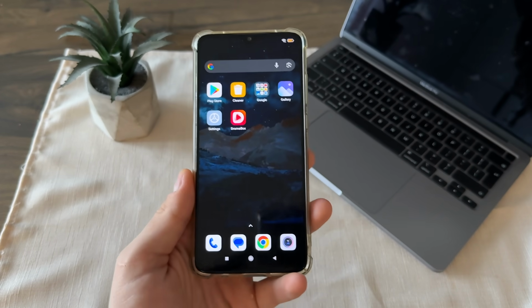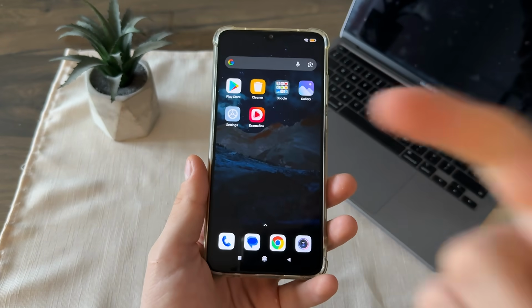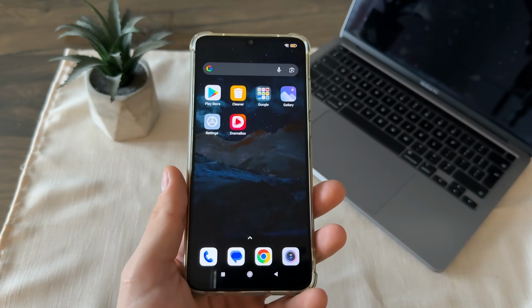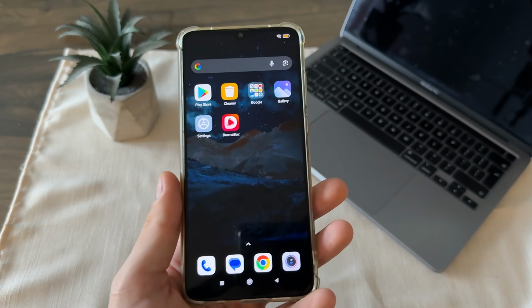In this tutorial, I'm going to show you how I got unlimited DramaBox coins absolutely free, safe and online without downloading any Mod APKs or any software, guys. You can do it with your Android or your iOS devices or even with your PC.